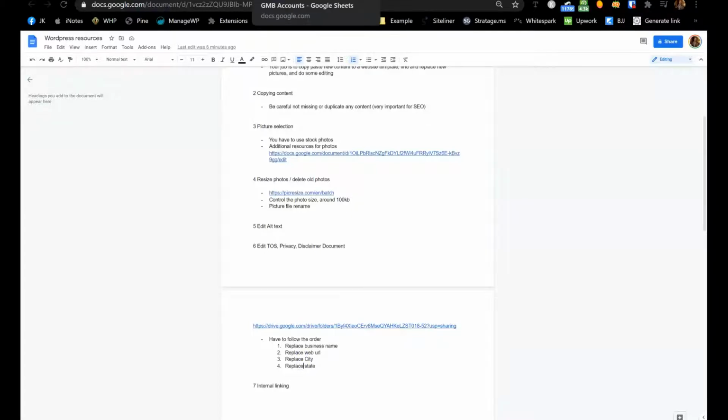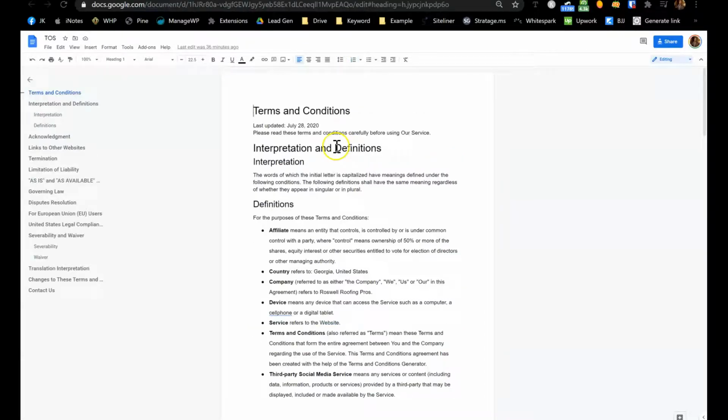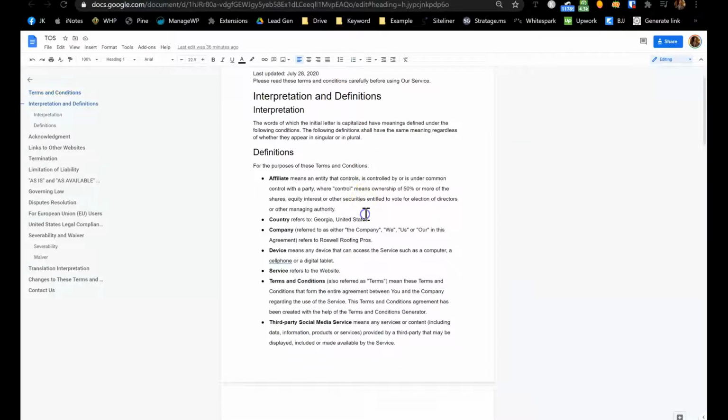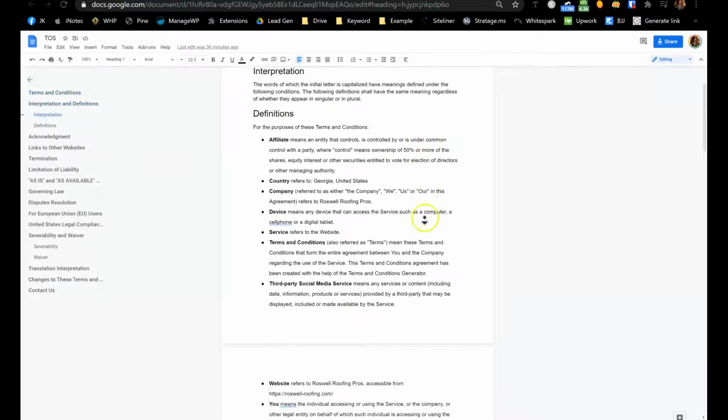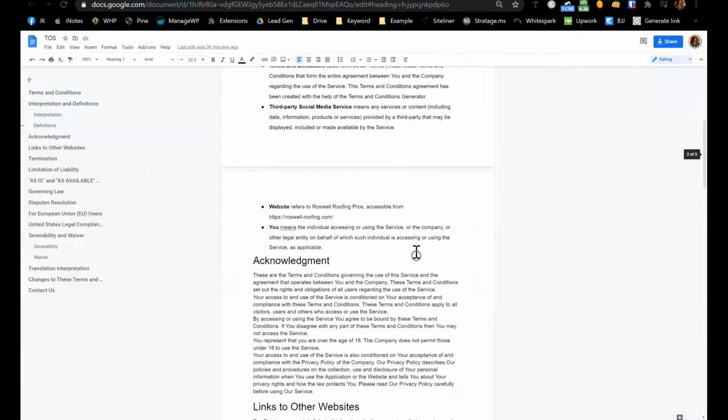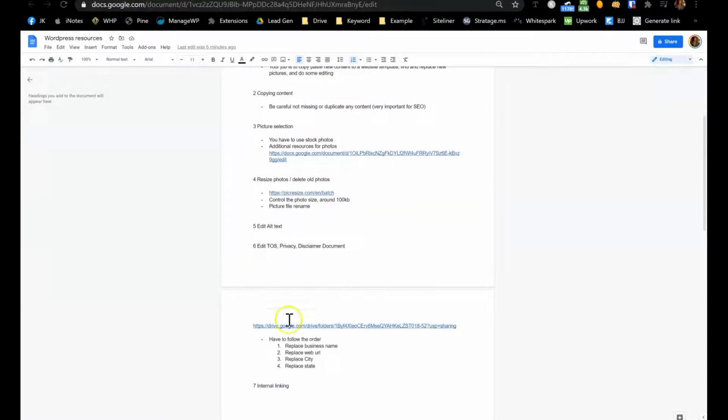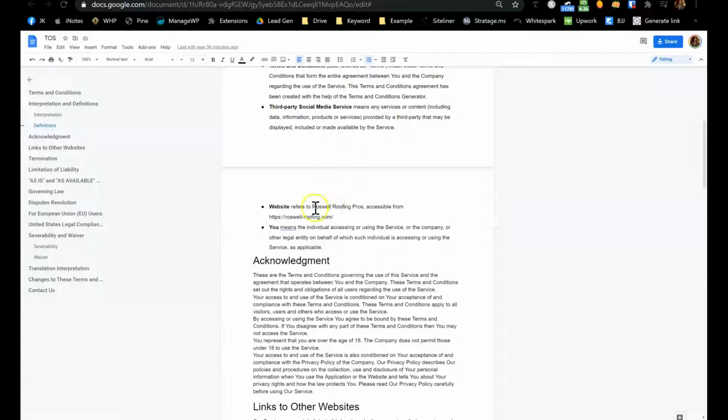Okay, so let's say TOS, for example. The business name is this. This is the business name, Rosewell Roofing Pros. So you want to replace the business name first. Replace the business name first.